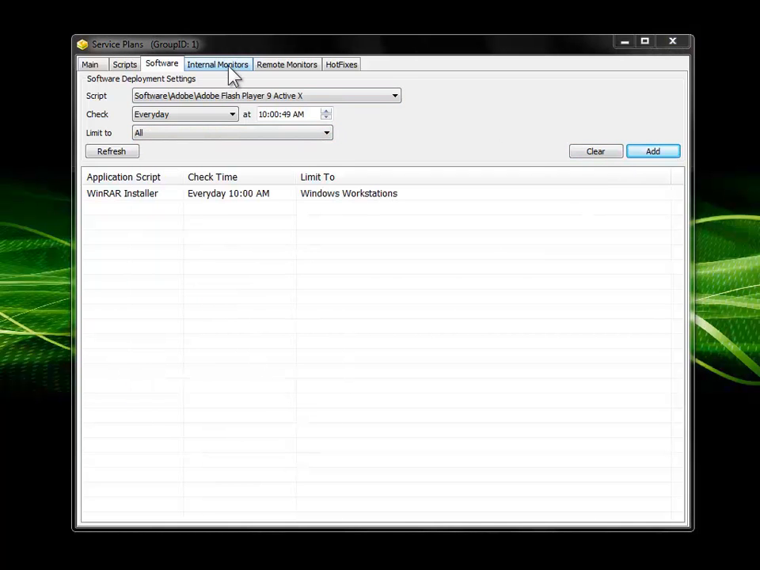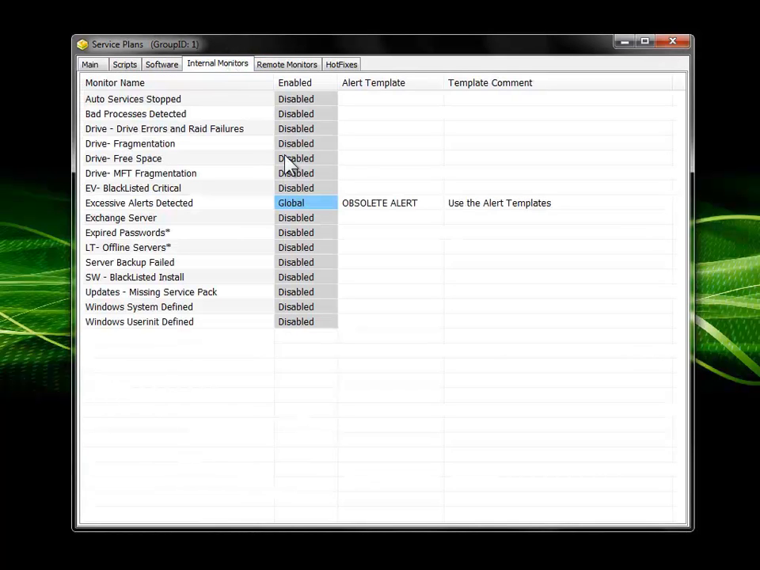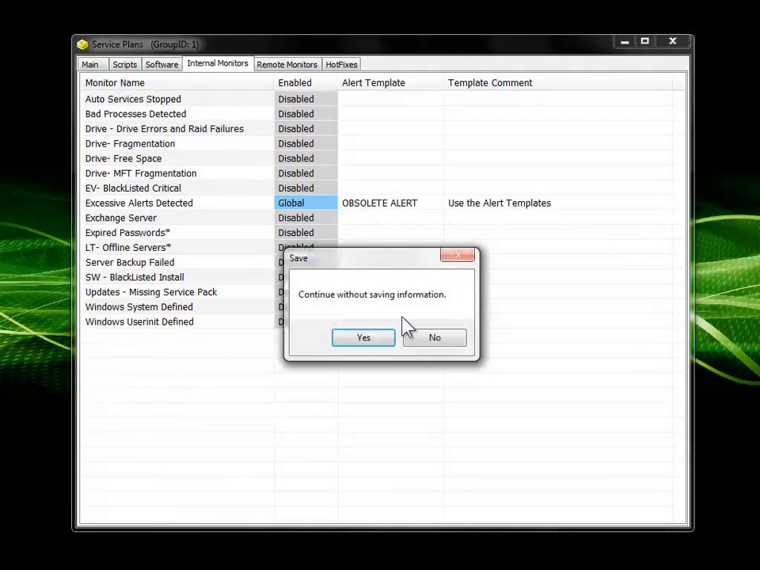Add. Next, let's go over to the internal monitors. And I'm actually going to close this out because it doesn't make sense to apply monitors to a service plan group.